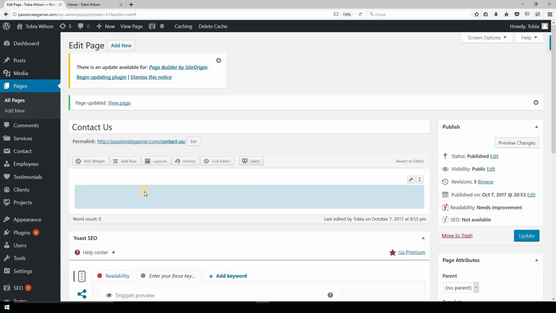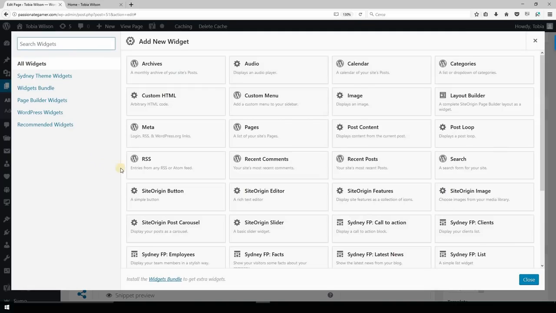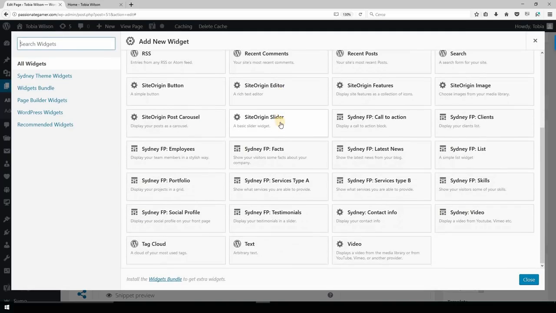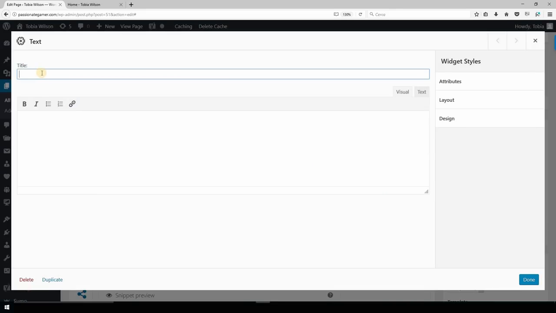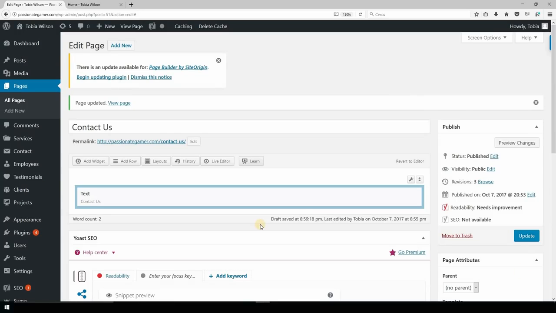At this point we want to select this first row and add a widget to it. Add widget. We want to look for text. Let me find it here, arbitrary text. And then move your mouse over the text and click on Edit. Here we want to give it a title, Contact Us, and then click Done.